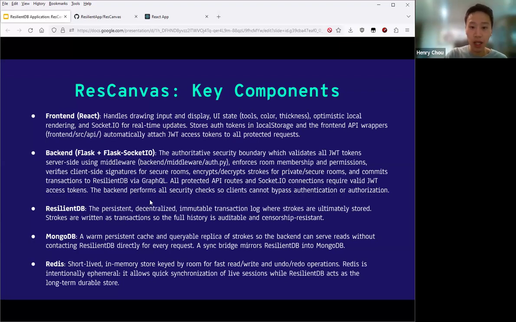Speaking of the backend, the backend is implemented through Flask as well as Flask socket.io. This backend serves as the authoritative security boundary, which validates all JWT tokens server-side using middleware.